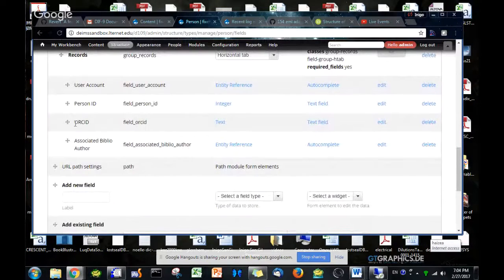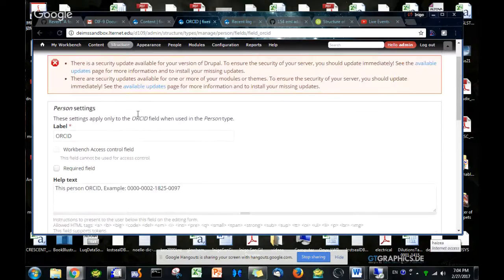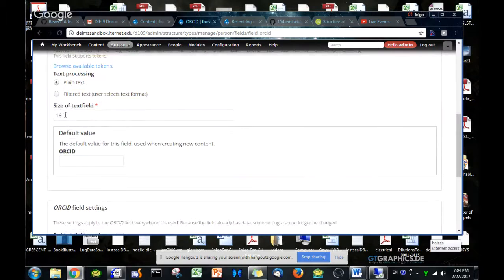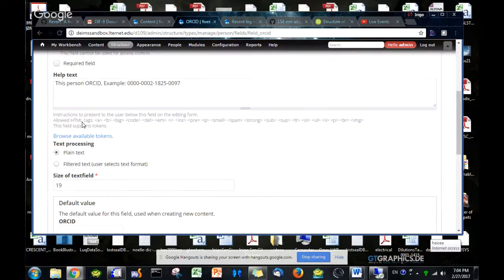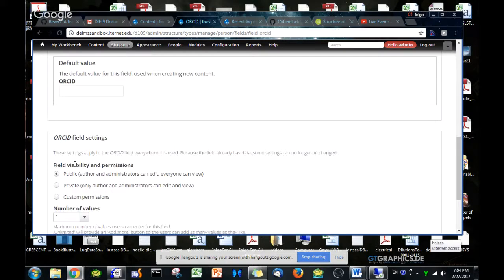Basically I added this ORCID. I call it field_ORCID. It's a type text. You are going to see that I limit this field to a length of 19 in the database. That is the maximum size of an ORCID: it has 16 numbers separated by 3 dashes, so that amounts to 19. That is exactly what the limit is. I didn't put any default, of course.